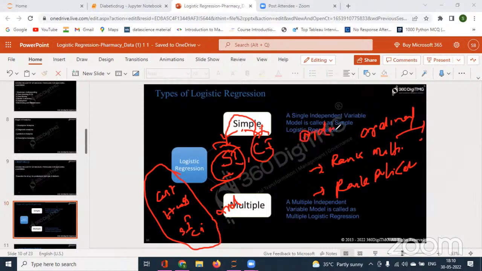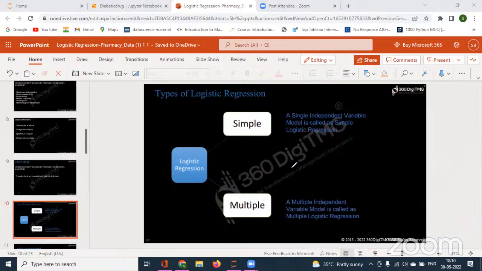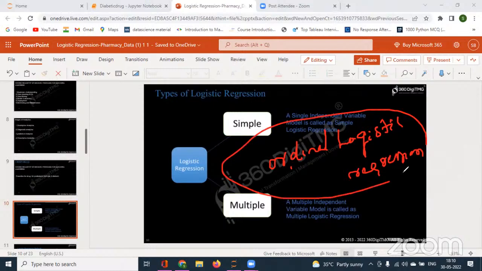When you have ordinal data in the output labels, we will be using ordinal logistic regression. That you should know when you have ordinal data.